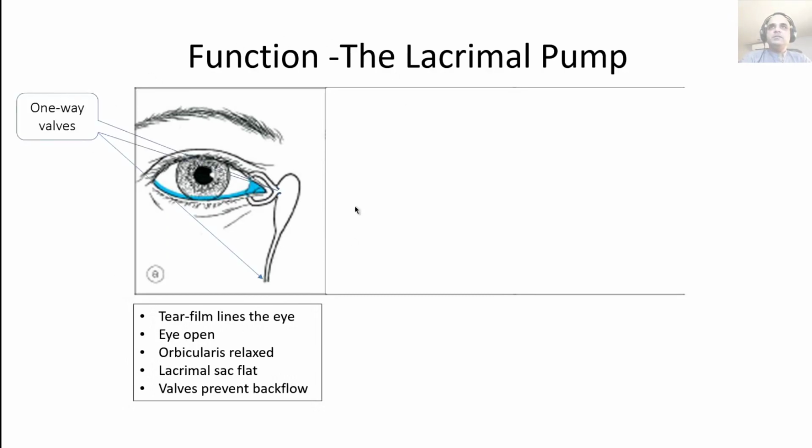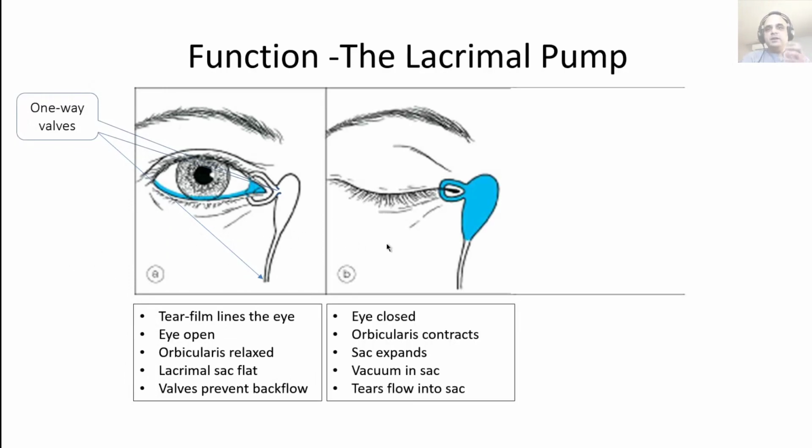And when you close your eyes, so these are the valves that we already talked about that allow one-way flow of tears. When you close your eyes, the orbicularis oculi contracts, and the part that attaches to the lacrimal sac, the preseptal part or the lacrimal part, contracts, and it pulls the sac. As it pulls, the sac expands and creates negative pressure. And this negative pressure pulls all of this tear film into the sac.